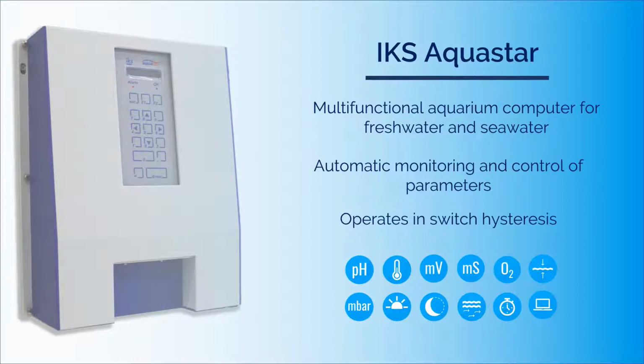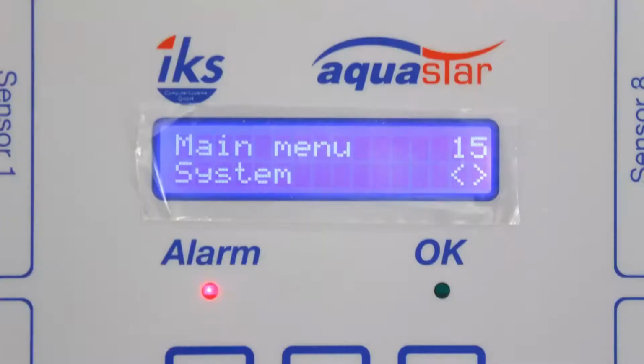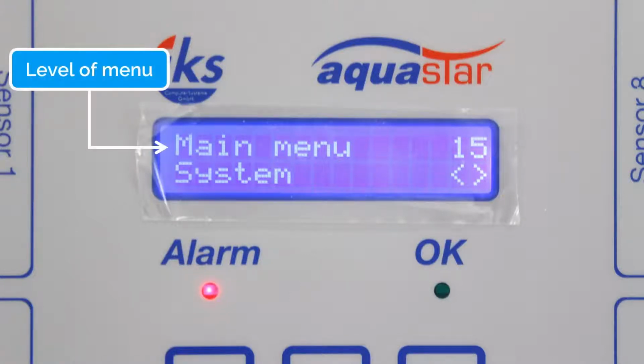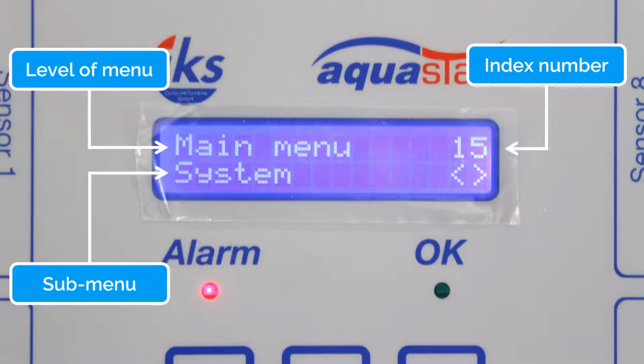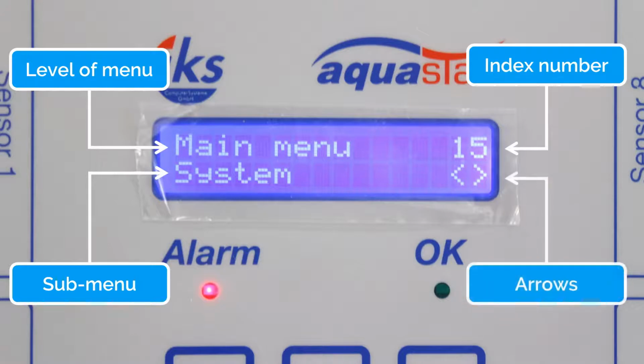In this tutorial, we will focus on the main functions of IKS Aquastar and specifically on manipulating pH levels for ocean acidification research. Let's start with the display and keys. The display is composed of 4 parts. The upper left is the level of menu that you are in, in this case, the main menu. Below is the sub-menu. On the upper right is the help index number, which you can refer to in section 8 in the manual. Below it, if present, are left and right arrows. This means that there are several sub-menus that you can choose from.